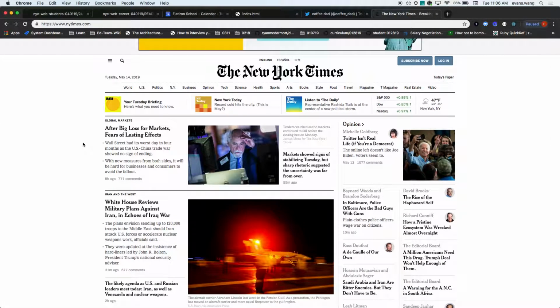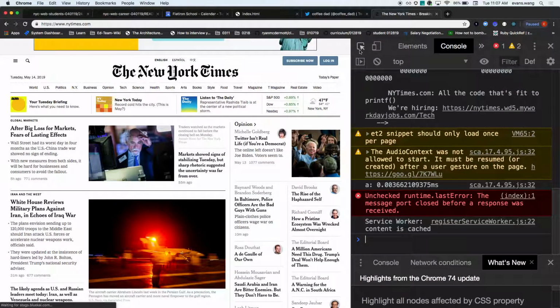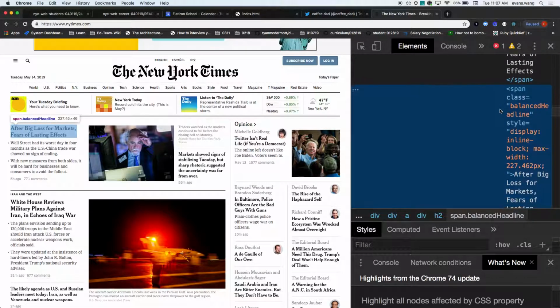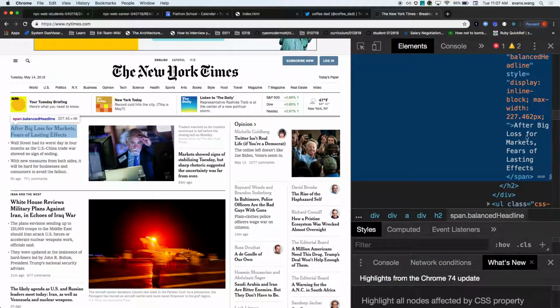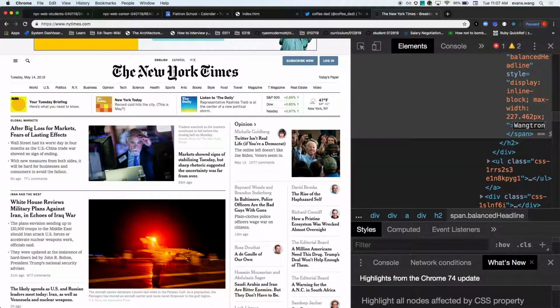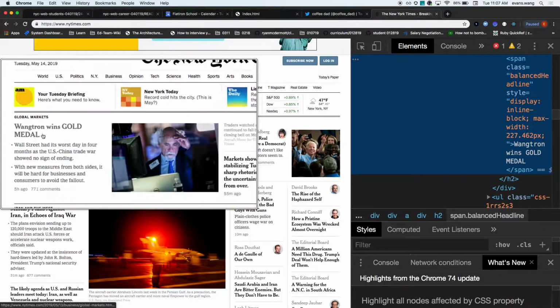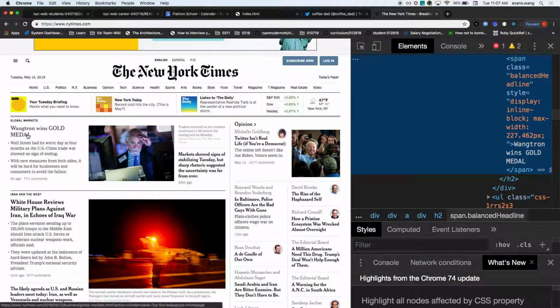You go to any website and you can open the Chrome DevTools, right? If you click this thing right here, it allows you to select something. So, for example, I can select this span. Once I click it, it'll tell me where in the HTML this is. So I see "after big loss for markets, fear of lasting effects," and that's basically what's here. I can just change the inner text of this thing and change this to "Wangtron wins gold medal." Powerful, and look at that. Boom. Like that? I know, dangerous.